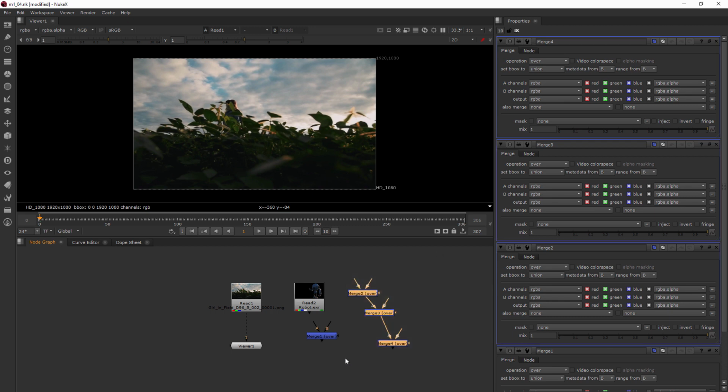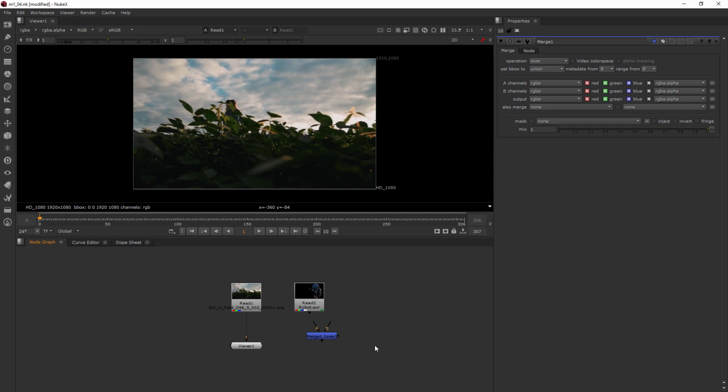Okay, so we don't need these merges. We just need the one. So I'll select those just by left clicking and dragging a box around them and then hitting backspace or delete to get rid of them. Now this merge that we have here is the one that I'm wanting to work with, that first one we created.